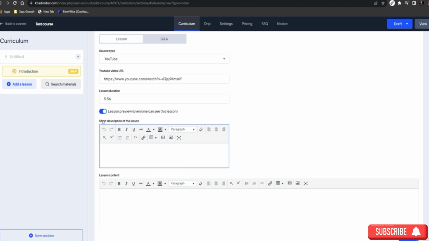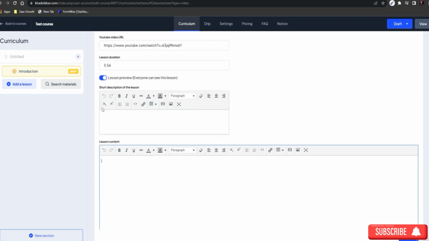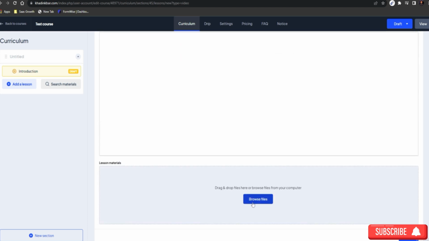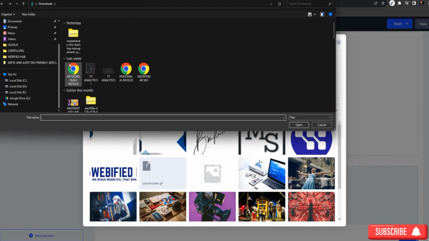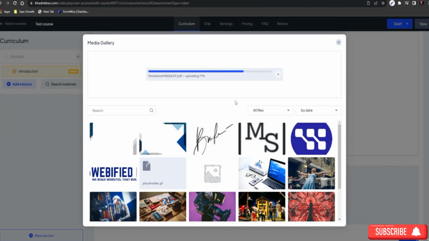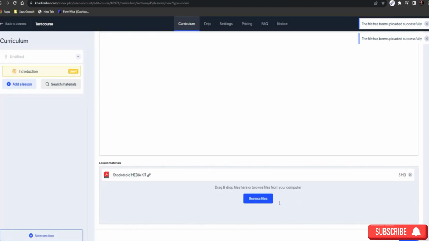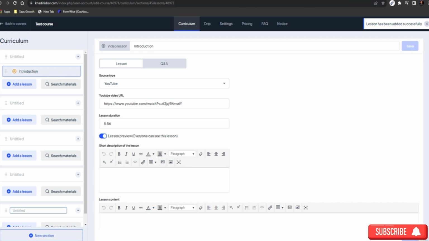And then here you can add the short description of the lesson, then the lesson content if you want, but let's say it's only the title. And then if you want to add any course materials like PDF files, etc., let's say you want to add any zip file or that kind of thing, you can just add that as well. So I'll upload this file, and I'll select this one as the resource file, and I'll hit create. Okay, and a lesson is created.